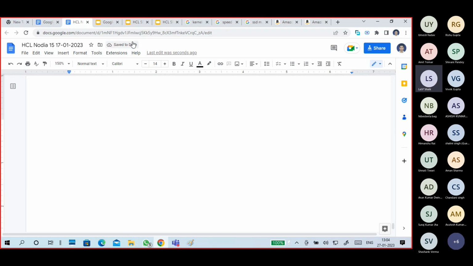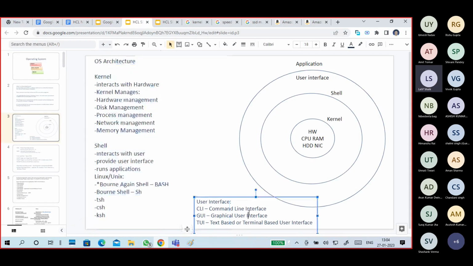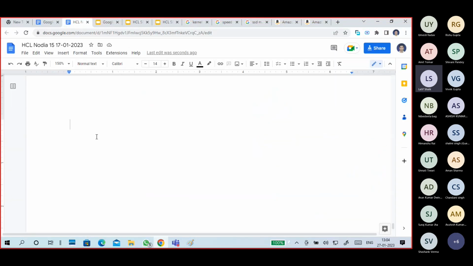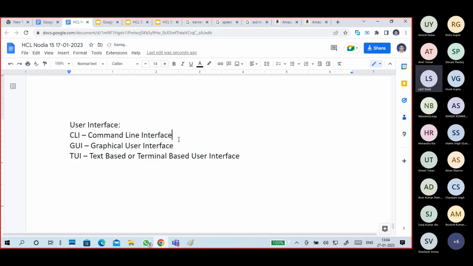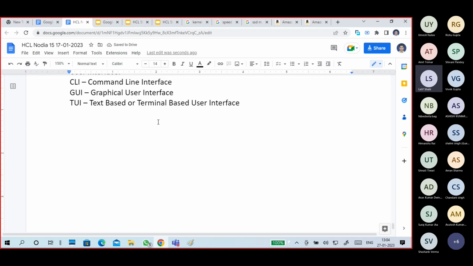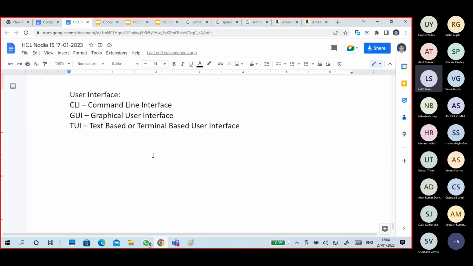Okay, guys. So the operating system will provide a user interface. What is this user interface? CLI, command line interface. CLI means you have to give any command or input, and you see the outcome of your process, in the command line only.